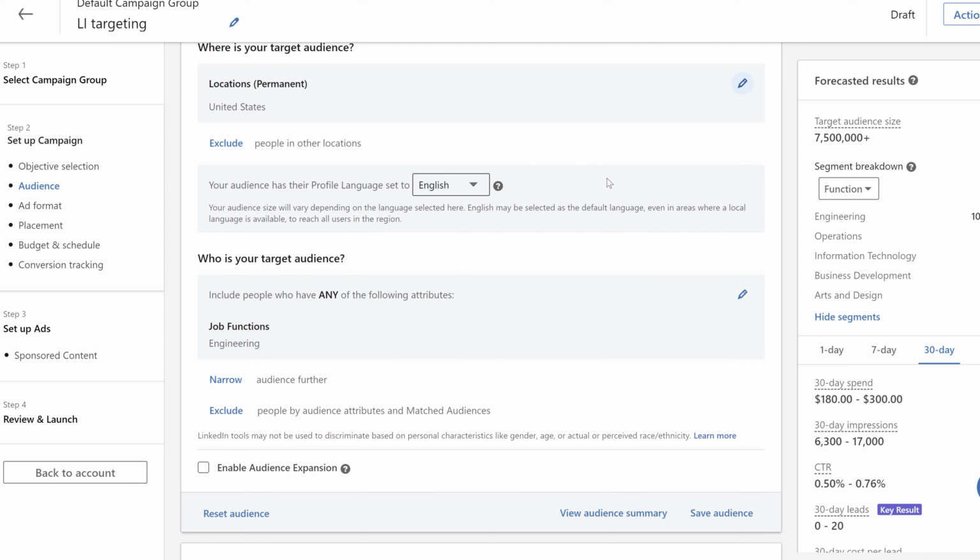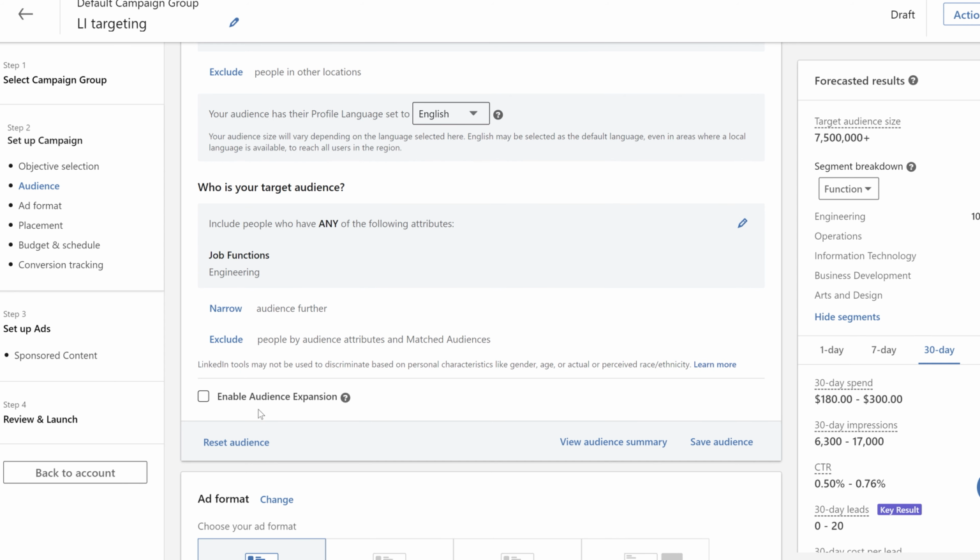And another very important option here is enable audience expansion. This option, for some reason, is also always selected whenever you're just starting with your campaign. So make sure to deselect it. Otherwise, you will target random people, even if you chose some specific filters in your targeting. Job functions, job titles, doesn't matter. If this option is on, LinkedIn will reach people who are similar to your targeting, but not quite. So make sure to deselect this option.